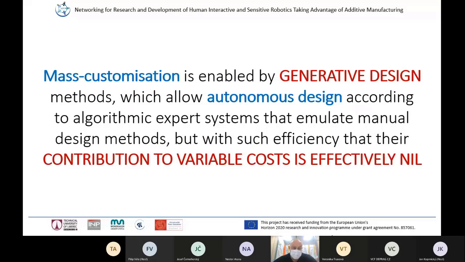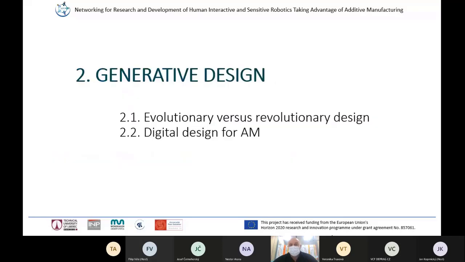So I hope that it will be more or less clear, but let's skip to the second part, and that is to describe briefly the main steps, the main technologies, or the main milestones of generative design. And first of all, I would like to make a small reflection about evolutionary versus revolutionary designs, and also about which are the digital design steps for additive manufacturing.